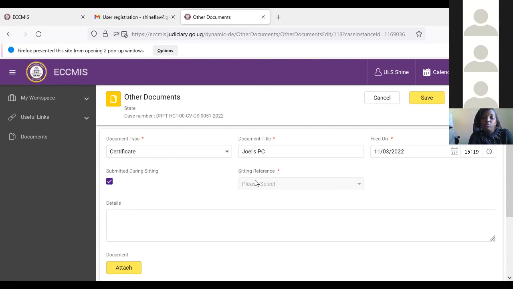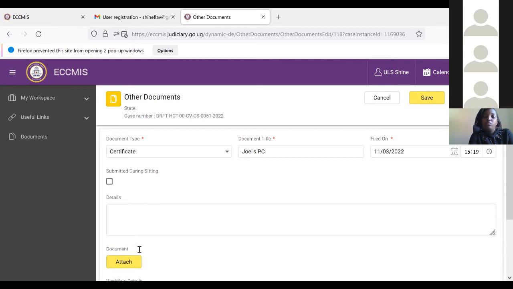was. But for this case, this field is grayed out simply because we have not yet created a sitting in this case. Otherwise, all the sittings, if they were created, all the sittings in that case would be displayed here. So since we don't have a sitting at the moment, we are going to uncheck this button and simply go ahead to attach our PC.